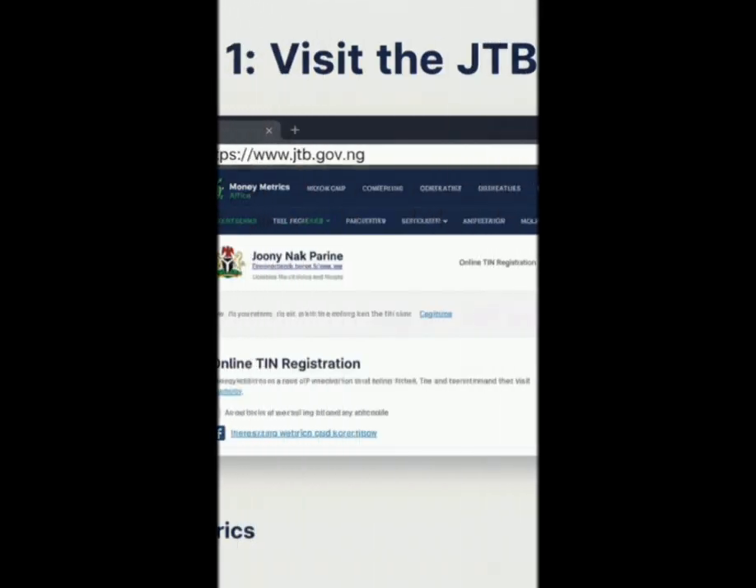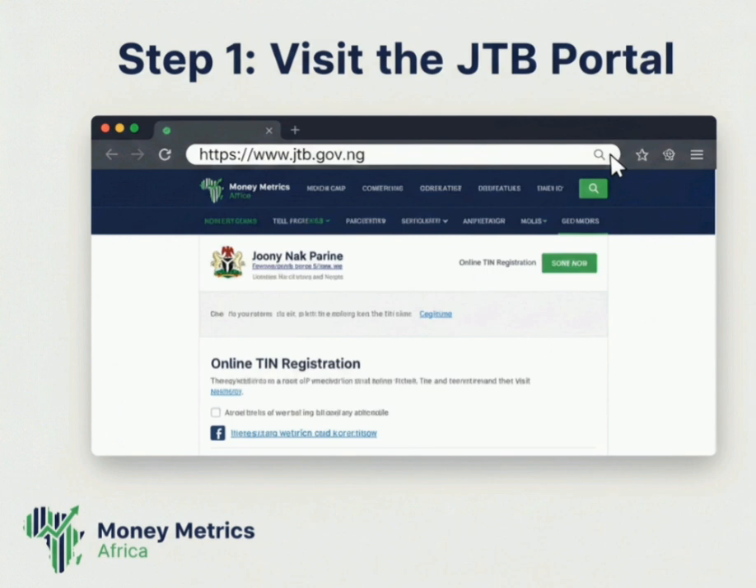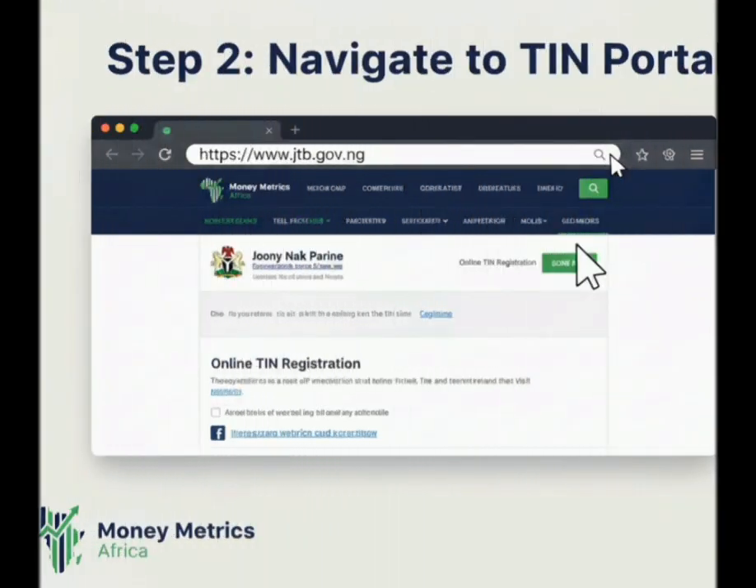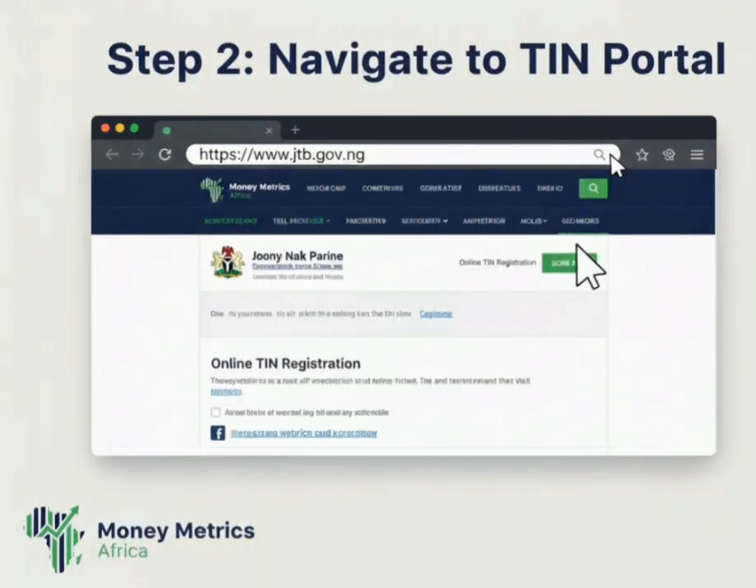Step 1. Go to the official JTB portal at www.jtb.gov.ng. Always ensure you're on the official site to avoid scams. Step 2. On the home page, click on TIN registration. You'll be redirected to the TIN registration page where you can start your application.